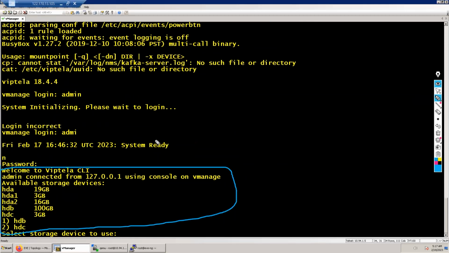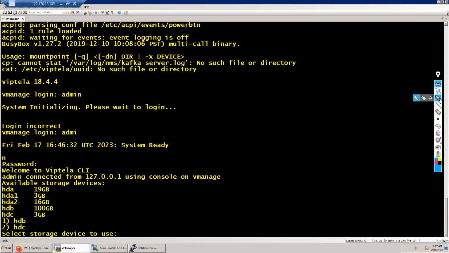Now we have 2 hard disks over here. We need to use 1 hard disk. So you can see this HDB1 for 100 GB. We need to use this hard disk, so we need to format this hard disk. So select the storage to use. I'll say 1.